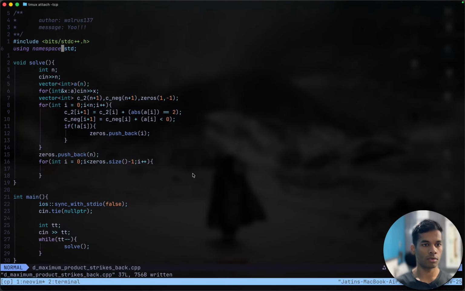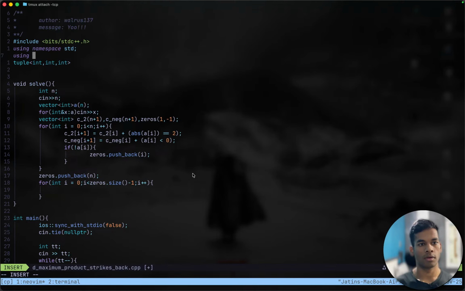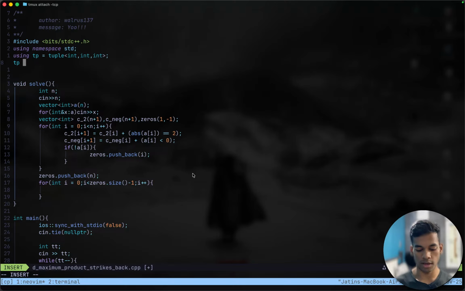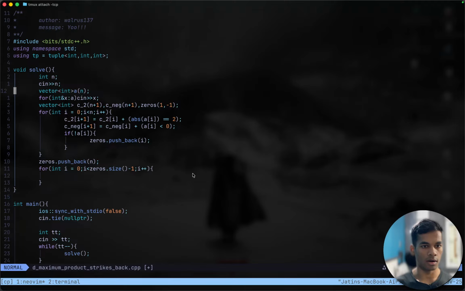And we need to write a function. That function will give us, let's say, three things: a tuple with three integers. That is what will be returned. And let's say using tp equals tuple with three integers, a function which returns tp, and that is it. We can make this array a global array. Yes, that makes sense.